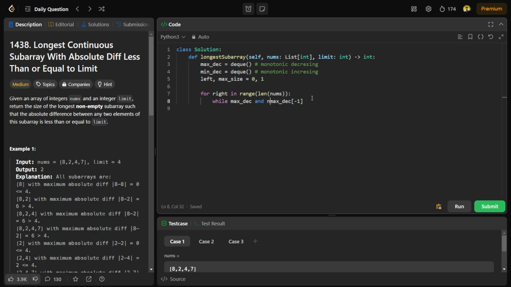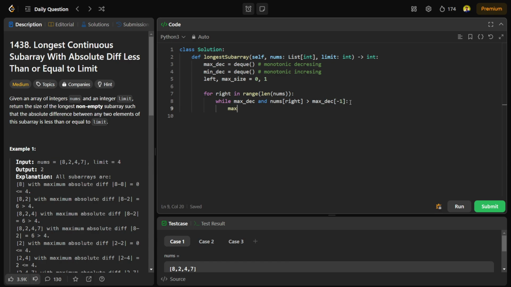So I am removing elements when a new number comes. If any number of nums at the right pointer is larger than the last element in the deque, I will remove that last element from my max deque, using max queue dot pop. That means I keep only the maximum elements. So any number coming that is greater than the last number, I remove that last number from the deque.